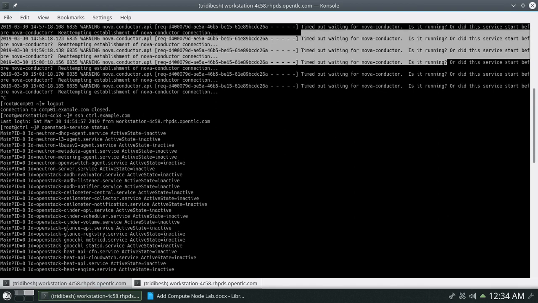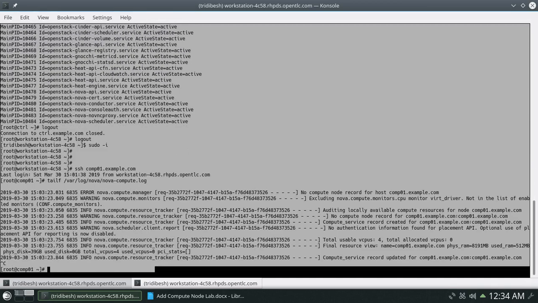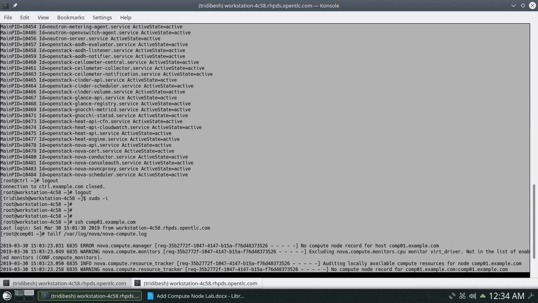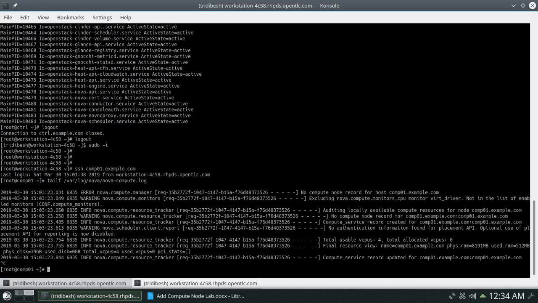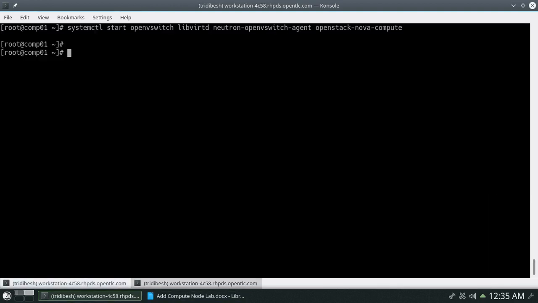So same thing, you can confirm by coming back to your controller node and running the status check. You will see all are inactive. Then once you start it back and it goes into the active state, you will see your compute has been added properly, and this will come out of this prompt. So once you start, you just make it enable also, so that next time when your server restarts, it will automatically start the related services.